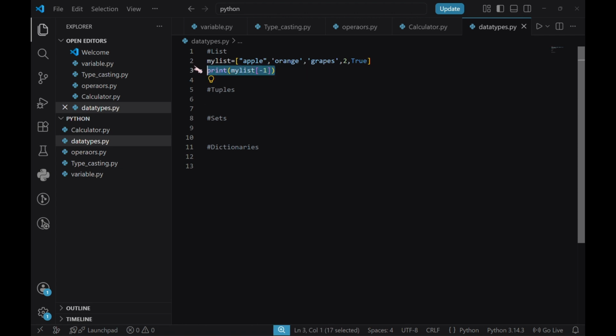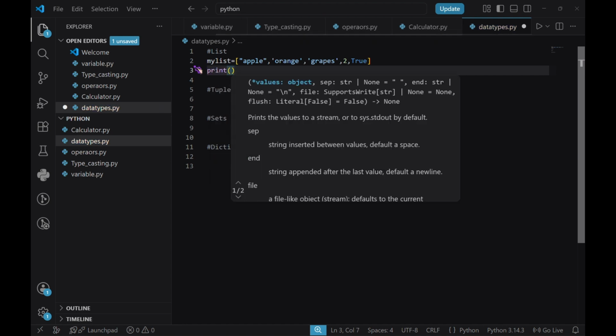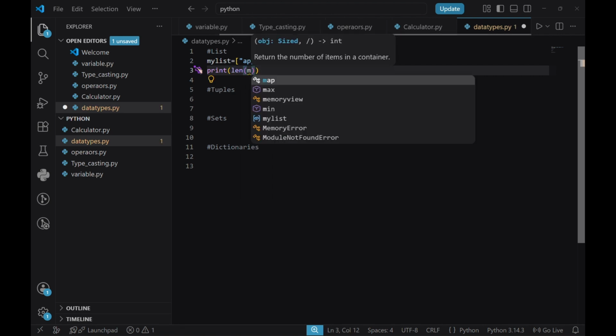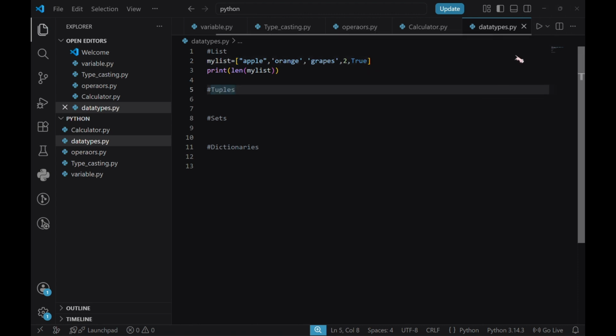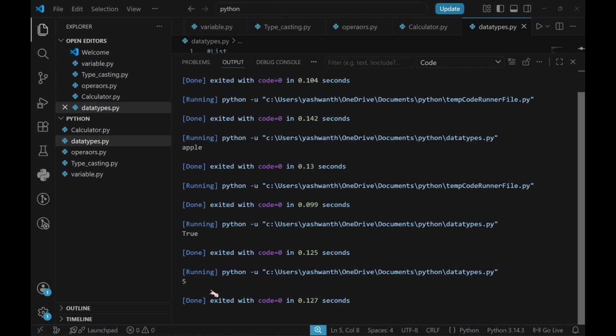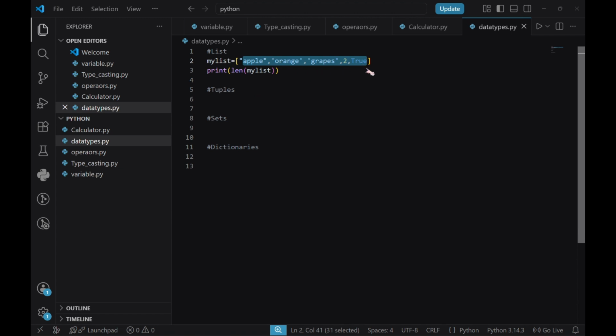Our next built-in function is length, to check the length. Here we are using print and the built-in function len with my list. We can use the len function to see the size of the list. If we save it and run, we can see 5, because there are 5 items: 1, 2, 3, 4, 5, stored in a single variable.